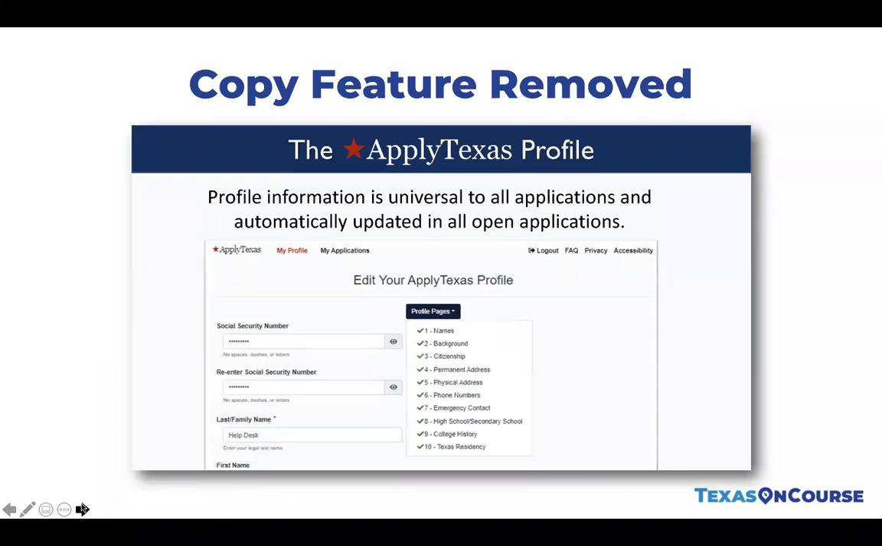One big feature from the old site was the copy feature. The copy feature has actually been removed, and the biographical information in the profile now automatically updates across all open applications. So it still has that same functionality of copying, but they just don't have to select the button in order to do so.